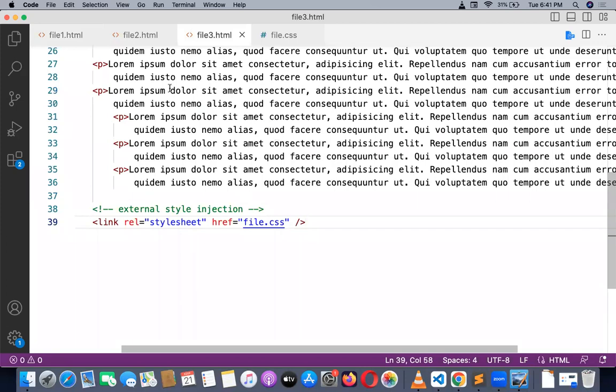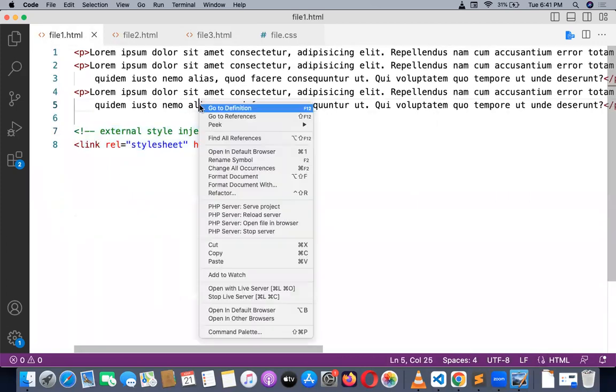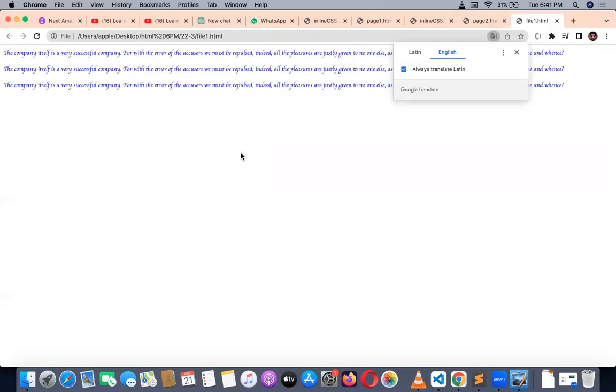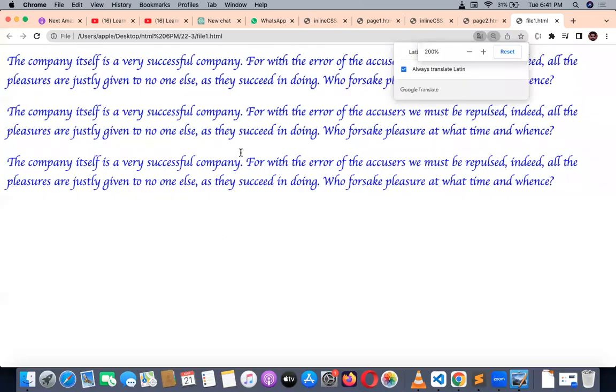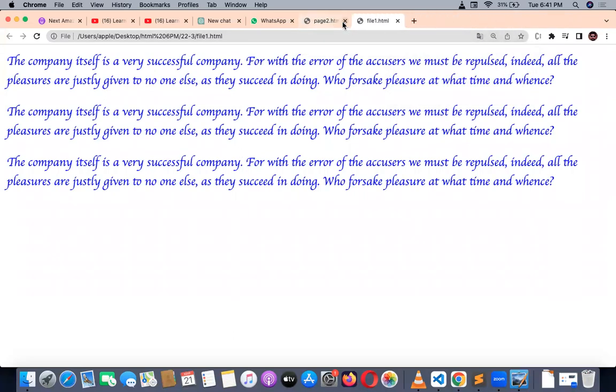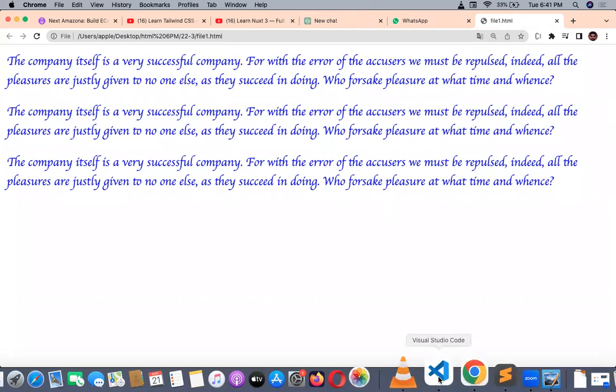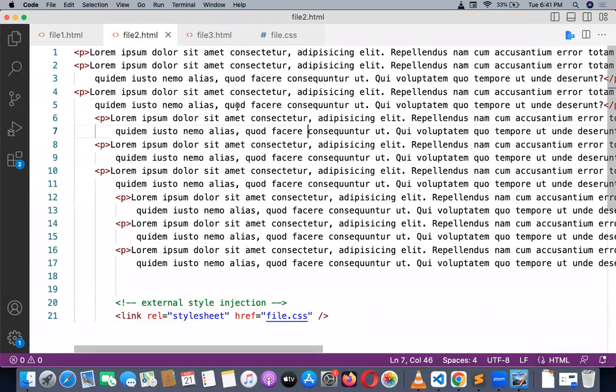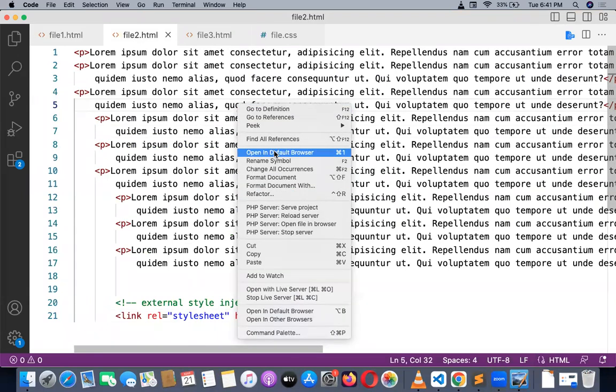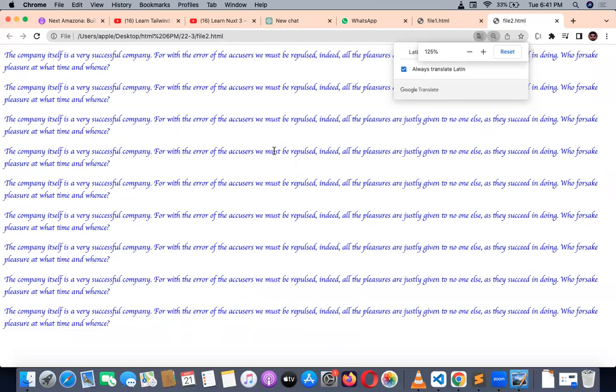Now, finally, execute each and every HTML. First of all, I am executing file1.html. You can see the output. File1.html will have 3 paragraphs with cursive, color blue. At the same time, I'm executing file2.html, opening in the default browser. Now you can see all 9 paragraphs are cursive in blue color. The same style sheet is applying.